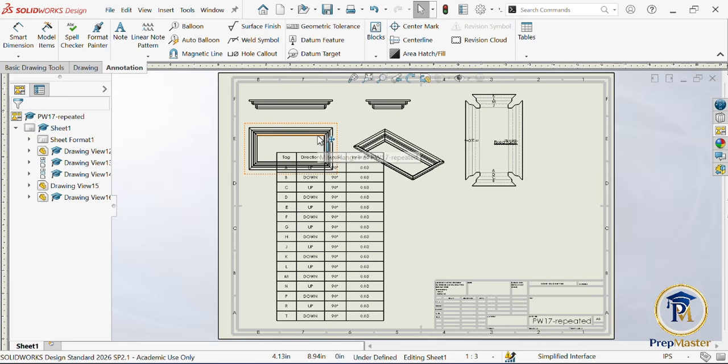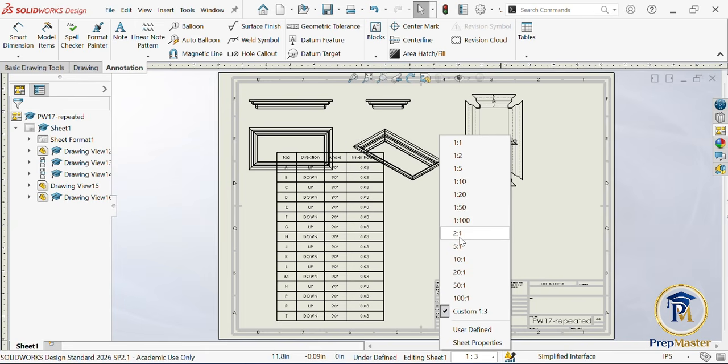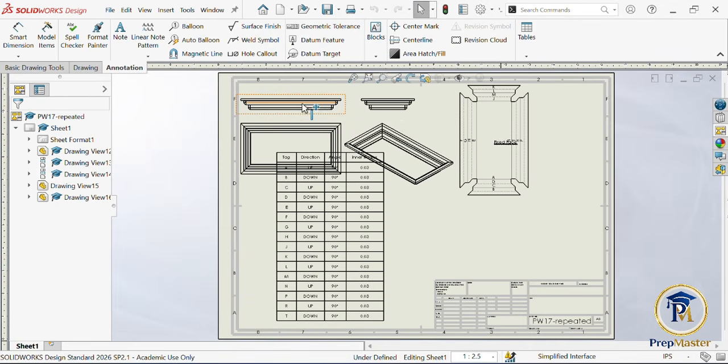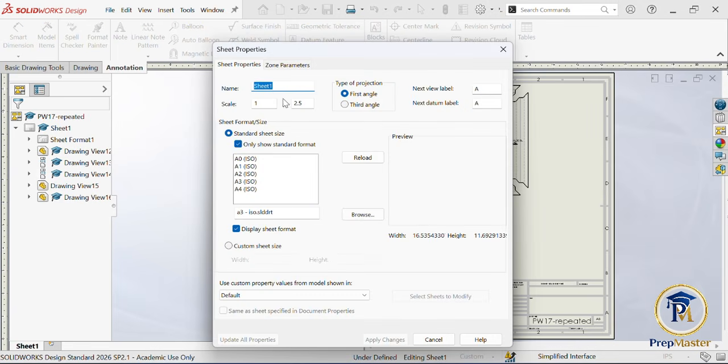Then I'll reduce the size of the drawing again. So let us change the scale of the drawing, because there's no way we can fit this table here in such a way that it will not overlap. So let us change the sheet properties again, and let us try 2.5. 2.5 was even making it bigger. So let's go to 3.5 instead. So try out 3.5.